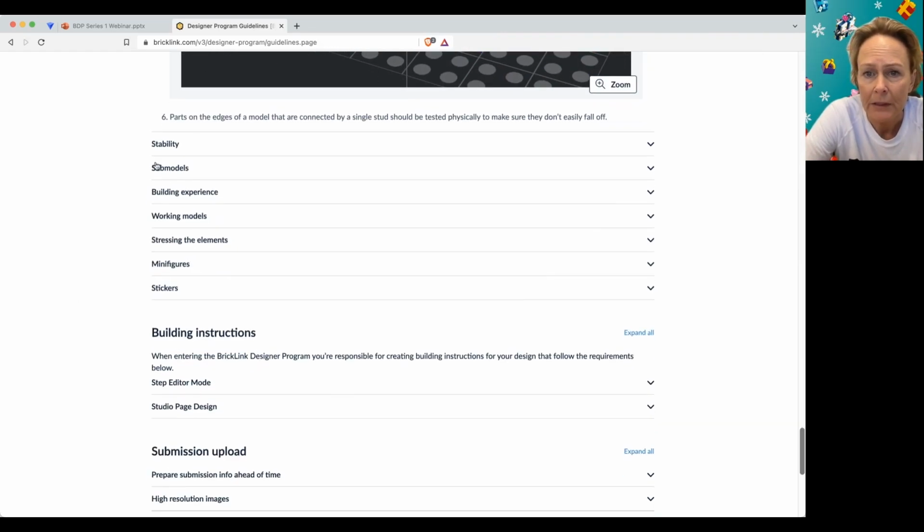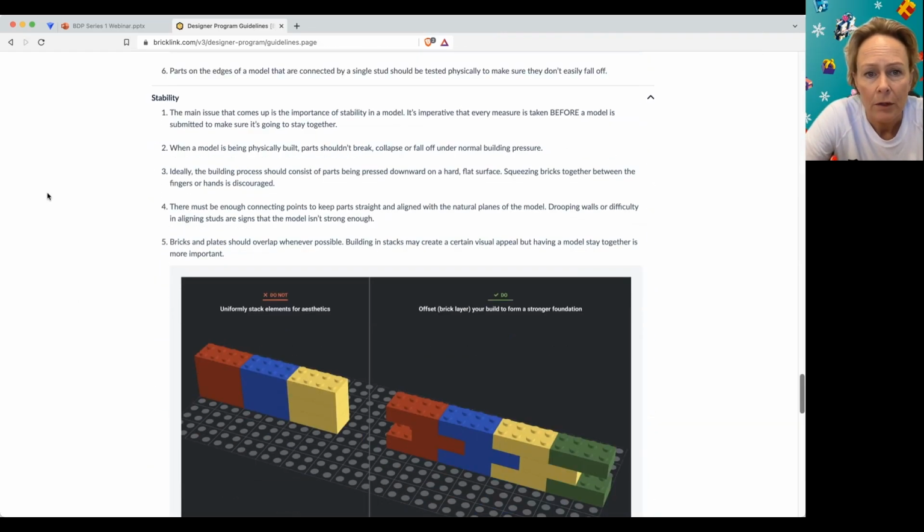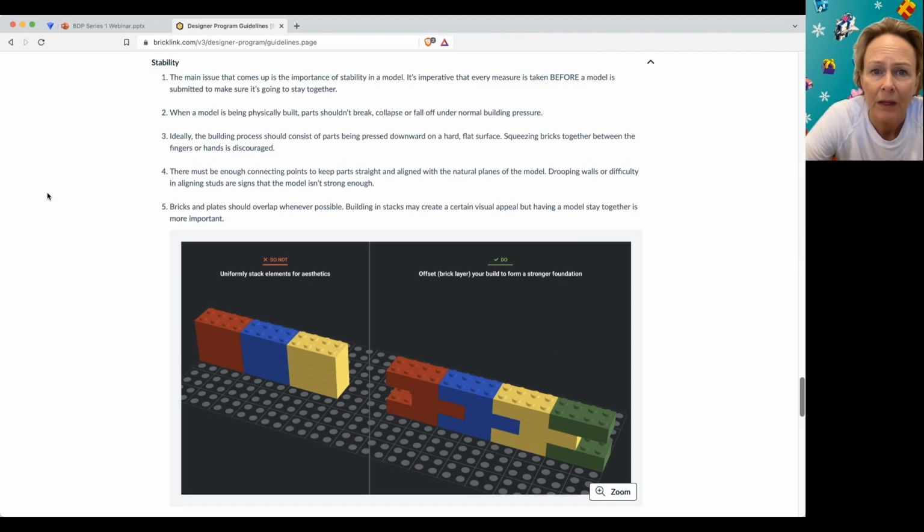Moving into stability. The main issue that's come up is the importance of stability in the model. And it is imperative, like I mentioned before, that every measure is taken before a model is submitted to make sure it's going to stay together. When a model is being physically built, parts shouldn't break off, collapse, or fall off under normal building pressure. Ideally, the building process should consist of parts being pressed downward on a flat surface. Squeezing bricks together between the fingers or hands is discouraged.